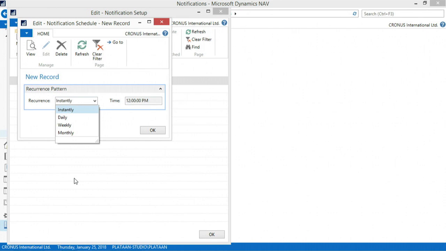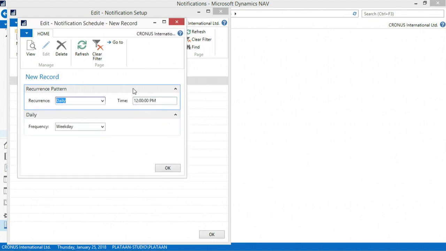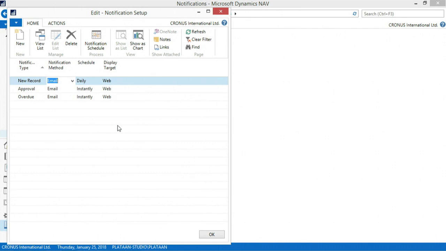So instead of sending emails out immediately, you can specify, for example, that you want to send them out on a daily basis. For example, at 12 o'clock or at 4 o'clock in the afternoon, whatever, and the frequency daily or each weekday. And again, the system will then send out one email per day listing all the notifications for a specific user of that day.